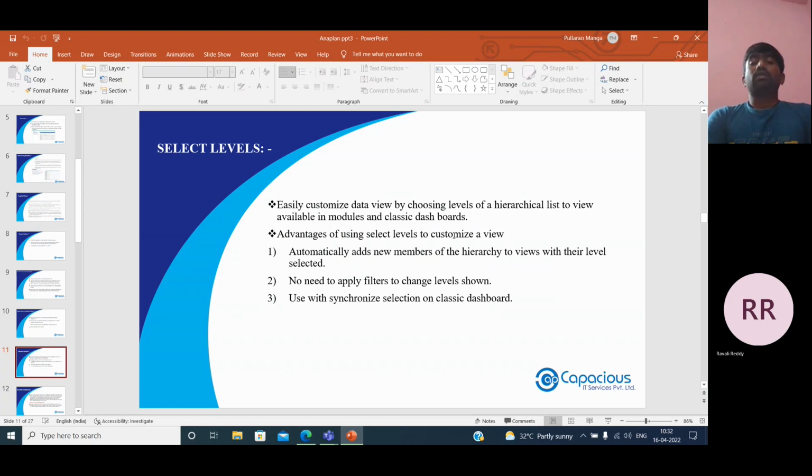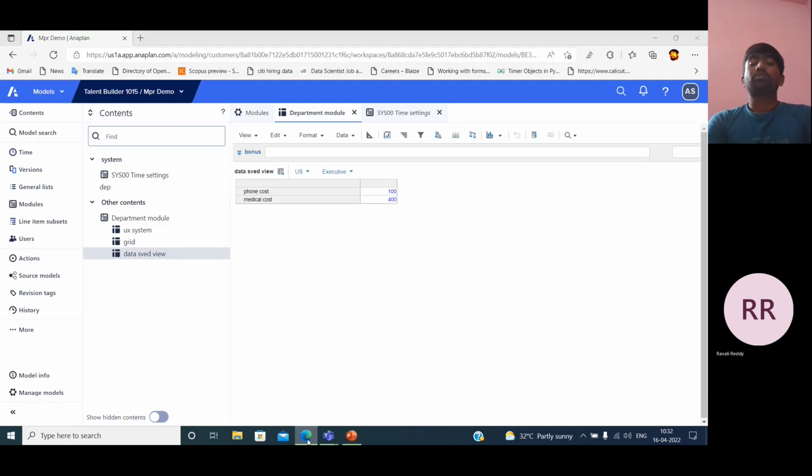Advantages of using select levels to customize a view: it automatically adds new members of the hierarchy to views with their levels selected. There is no need to apply filters to change levels shown. Use it with synchronized selections on classic dashboards. I will show you how to work with select levels.